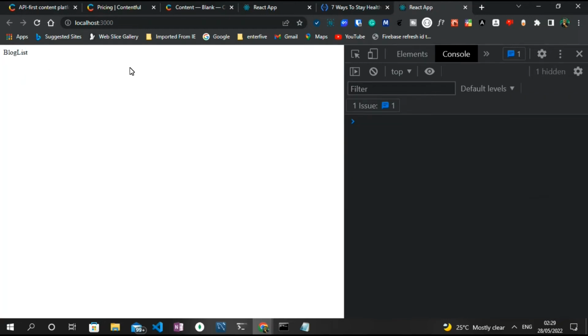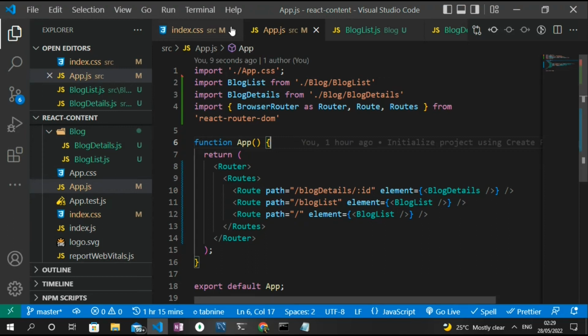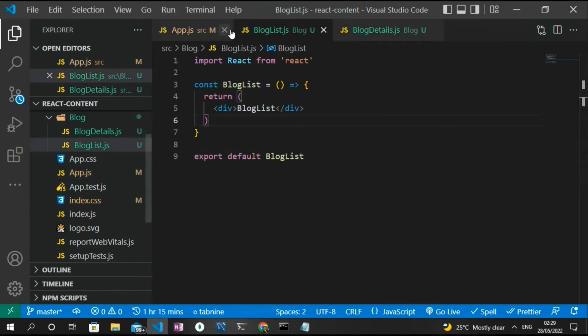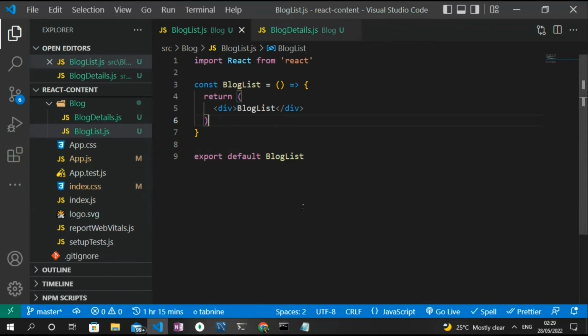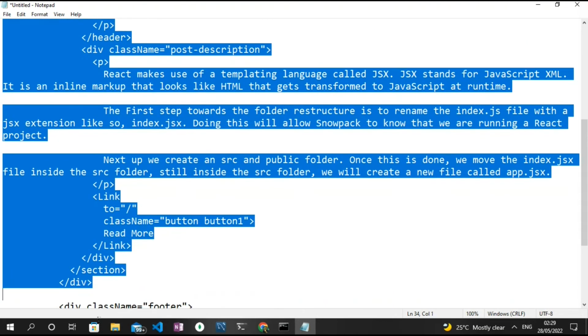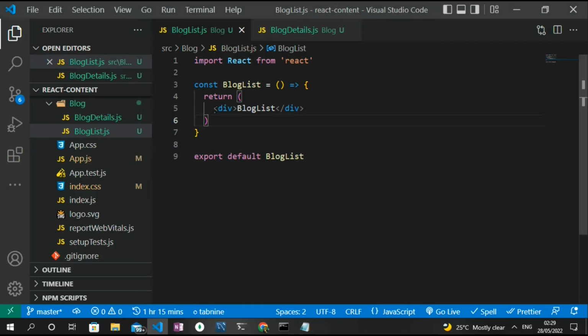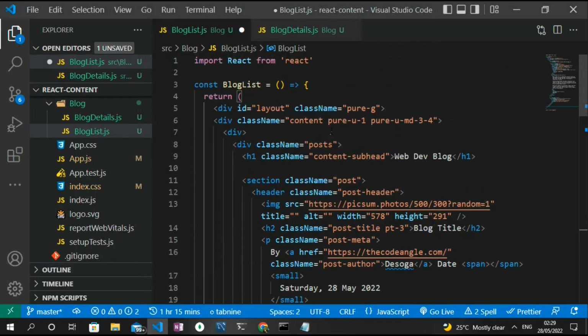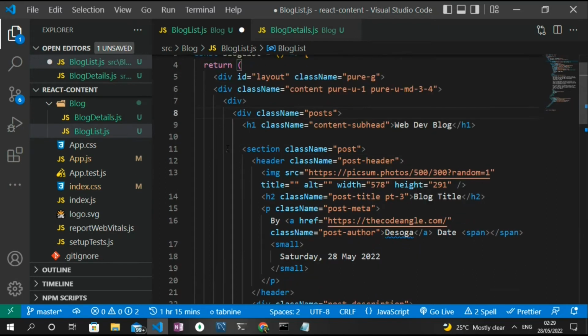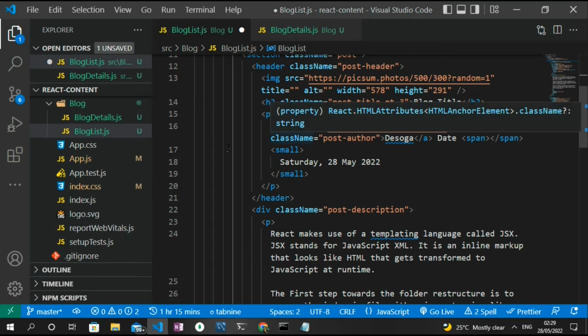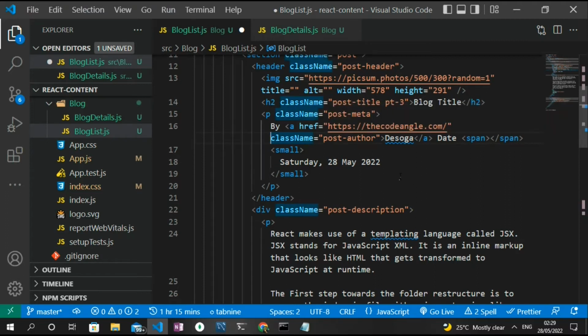So this is the very first step in implementing Contentful service into our React project. So the next thing is to design the BlogList component. So I'm going to close the index and the App.js file. So in the BlogList, I'm going to grab these HTML tags and then paste them right in here. So this is just a design, a layout of how our blog is going to look. I don't want to spend much time on showing the design of the blog list. I just want to focus on integrating the APIs from Contentful and then displaying it in the front end. So you guys have to bear with me on that.